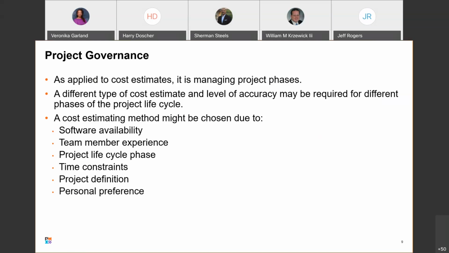So you want to consider the following when you're choosing an estimating method. The availability of any software that would allow you to do the estimates easier. Team member experience. Have people been through this before? Do they understand how to do the estimates? Have they been accurate on estimates in the past too?